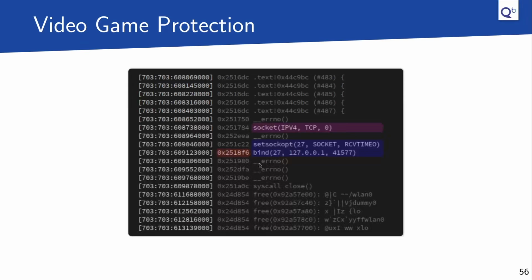So here is an example of a trace that you get with QBDI, and you can see that you have a syscall at this address, so it's trying to open a socket, then they are doing some bind functionality to try to open a specific port, which is the Frida port, and then if it managed to open the socket, it will crash the game.